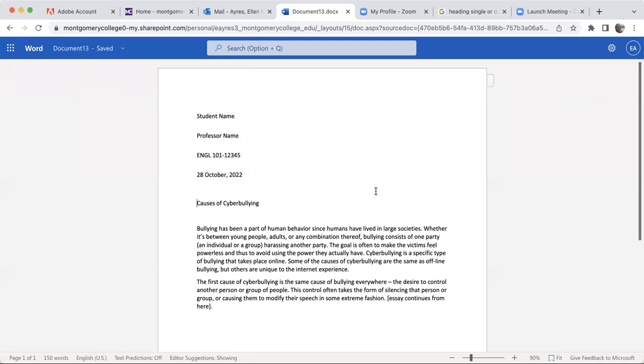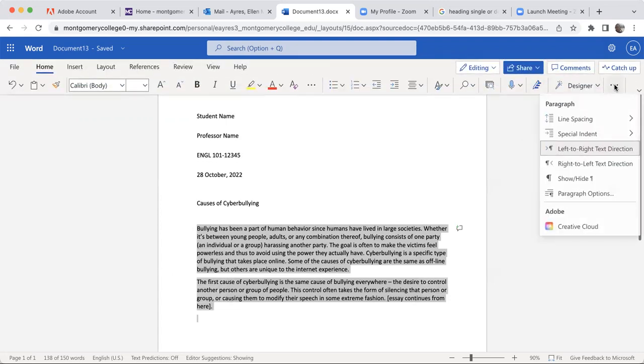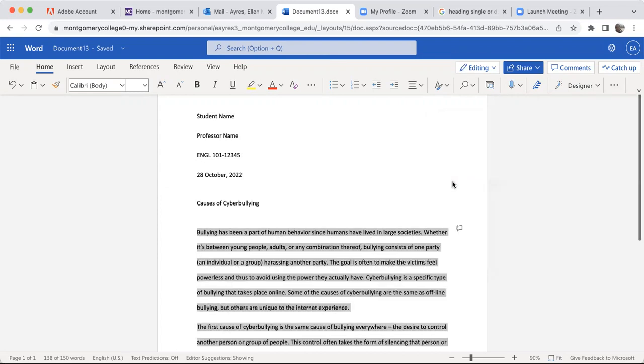The title, I've already given a space above and below, so we don't need to do anything with that. But for the body of the essay, we do need to double space that. So again, move the mouse to the top, click those 3 lines, line spacing. By the way, you click those, you can only hover your mouse. You don't have to click, but you can. And 2. And it's immediately double spaced.